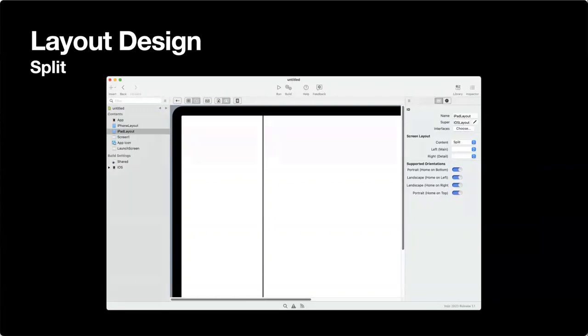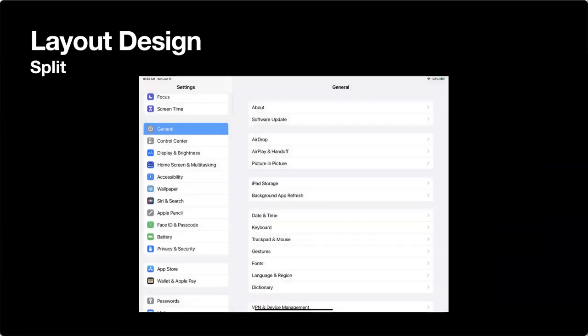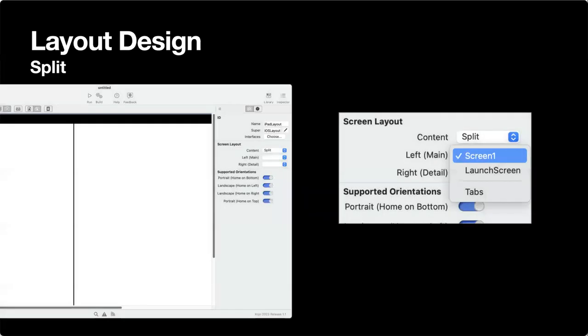A great example of a split screen is the settings app. When you look at that on iPad, you see the left-hand side is the list and the right-hand side is the detail. That's a great example. Now, all you need to do here is select a screen for each via the inspector, and both the left and right screens can have tabs as well. So keep that in mind.